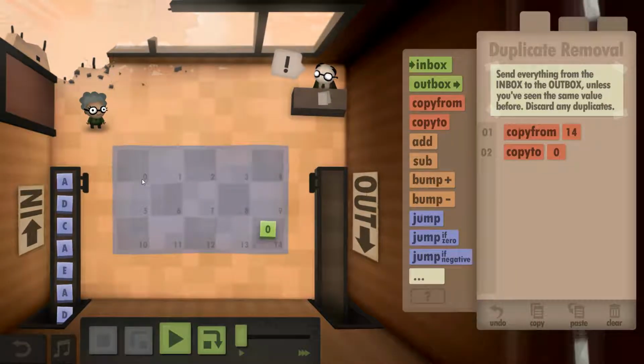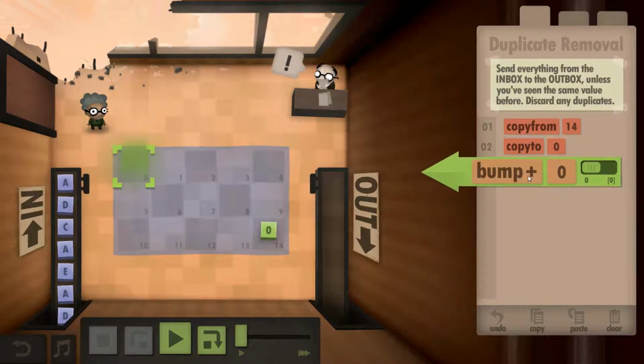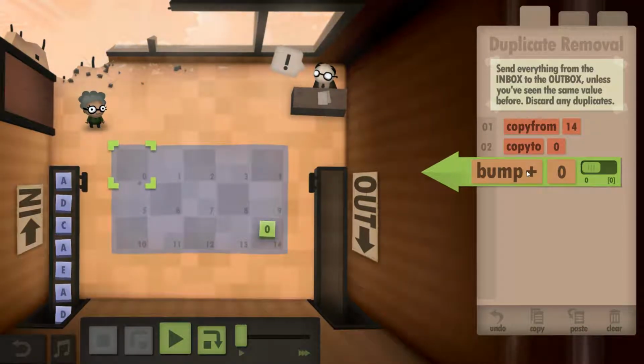Copy to 0, but maybe not the. Oh well. So then you have to bump.